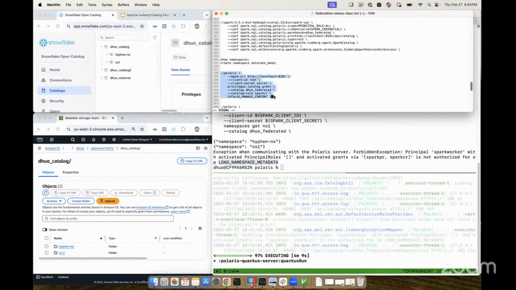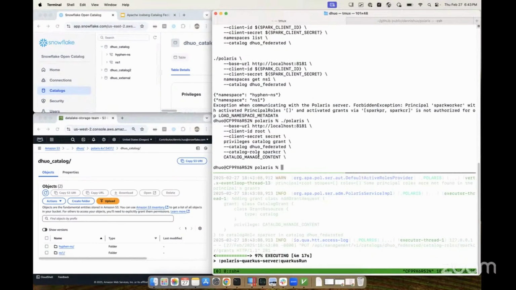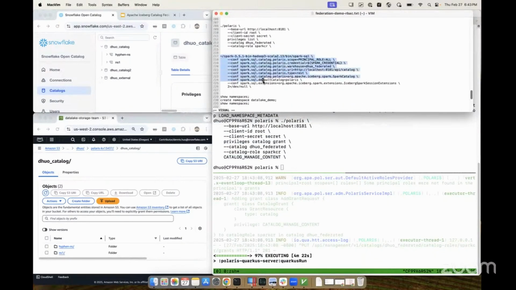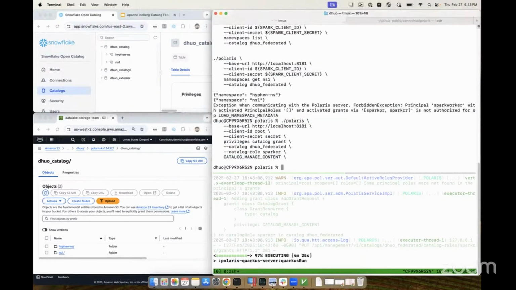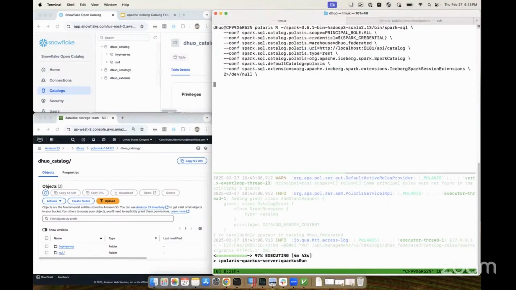Since we're just doing a demo, we don't need to worry too much about permissions. So let's just YOLO this and give the big permission, catalog manage content. Now this principal can do everything that we want it to do inside of that catalog. Now we're going to load up Spark. Here we have that Spark credential that we got when we created the principal. We're going to make Spark talk to the local host catalog. And this is Spark just out of the box, right? So this is the Iceberg REST API. There's no special client libraries needed for Polaris. And we're going to spin up a Spark SQL shell.